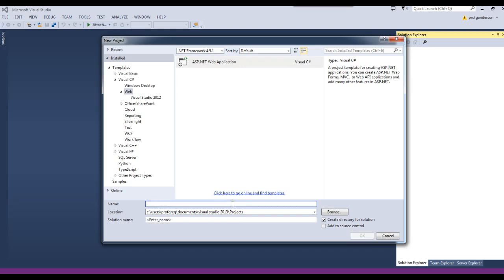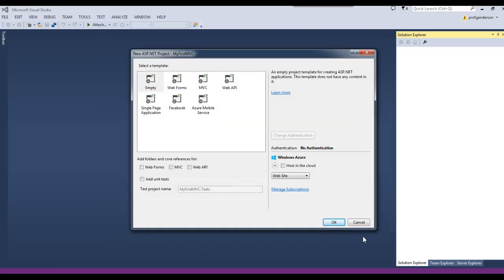Go ahead and give it a name. We'll call it My First MVC. And click on OK. Now if you also notice, it says Create Directory for Solution. If we had wanted to, we could have gone ahead and created a solution first and then added a project to the solution. But we'll go ahead and let Visual Studio do both steps for us.